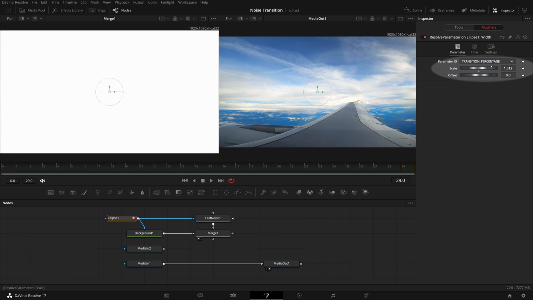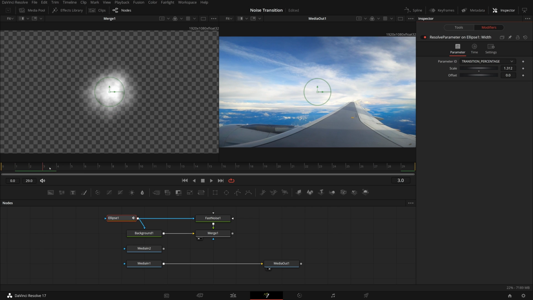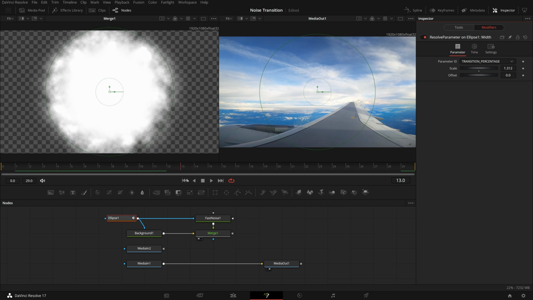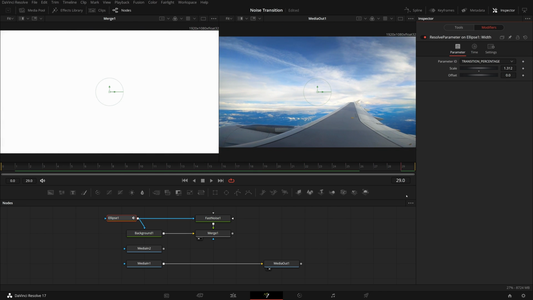With the resolve parameter modifier applied, we can change the transition duration from the edit page timeline, and the transition timing will be automatically adjusted properly.